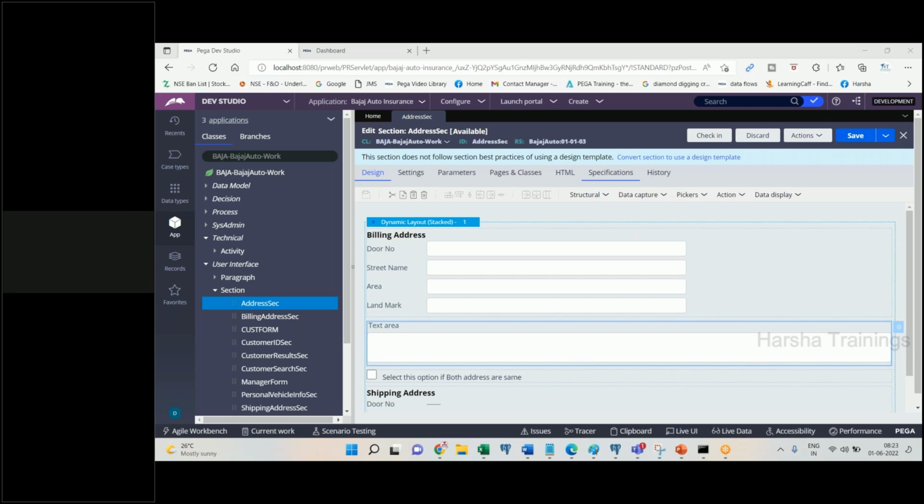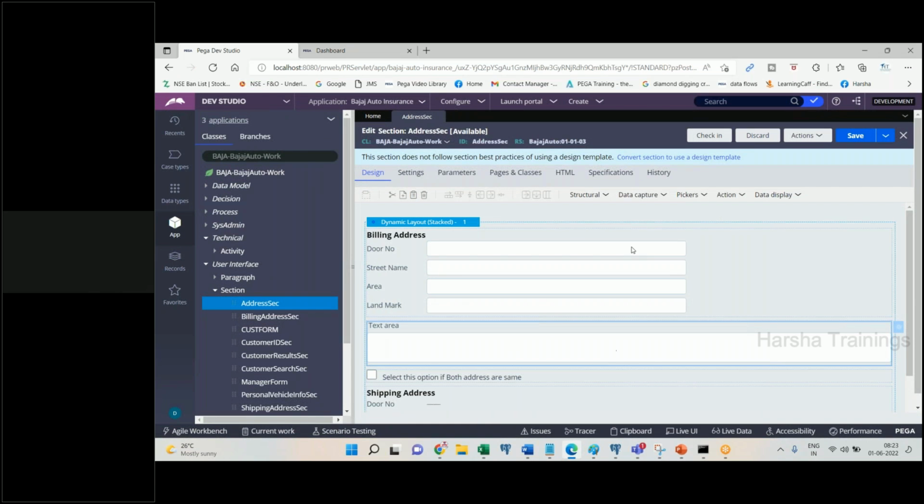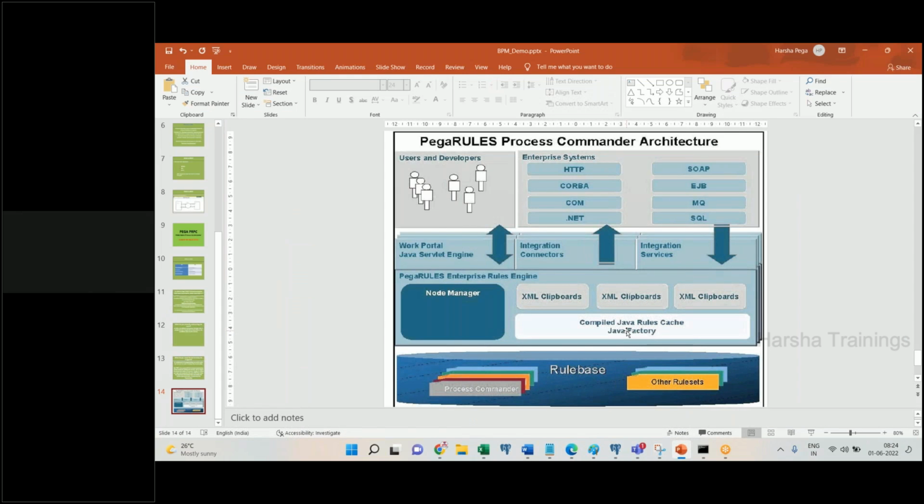Okay, and next, furthermore, the database can be any database. Database can be any database. So the internal design of the PRPC system has core Java being used. That's why it requires a Java compiler. That's why it is going to have a Java compiler in it.